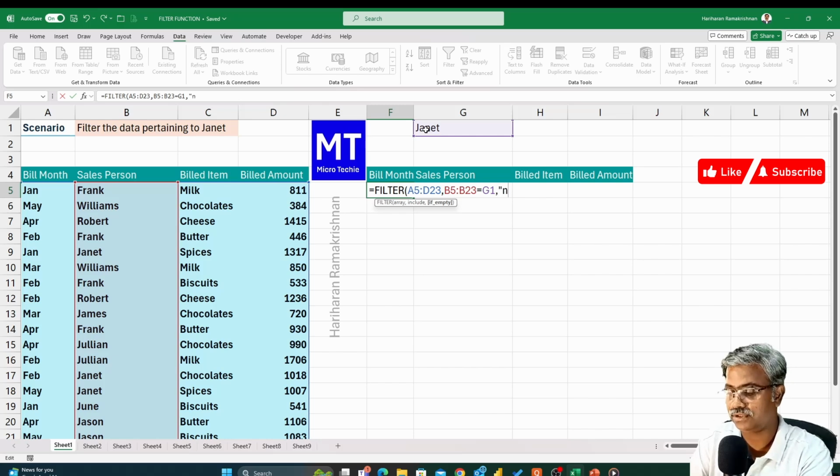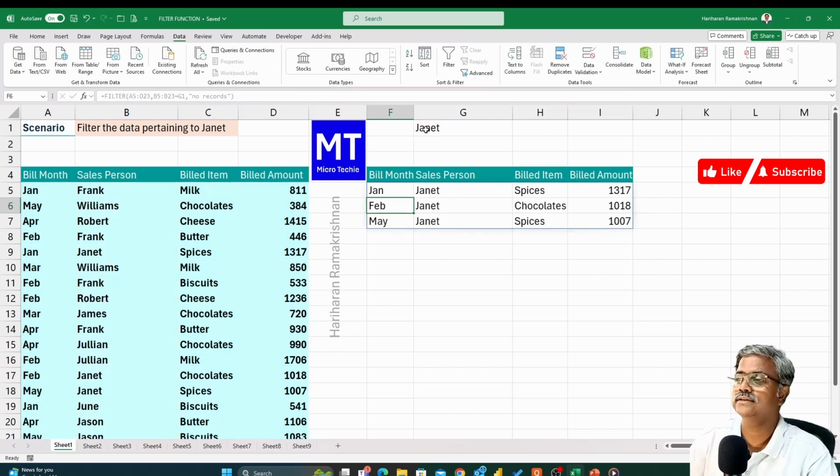You can put that within the double quotes, or if you don't want to say anything, you can put a double quote and a close double quote, but we would not recommend that because we don't know whether something is happening or not. If you leave it blank, it's better to have such kind of words. Okay, so when you hit enter, now you can see you've got all the data pertaining to Janet, just like which you can get with a normal filter. Things are happening pretty straightforward.